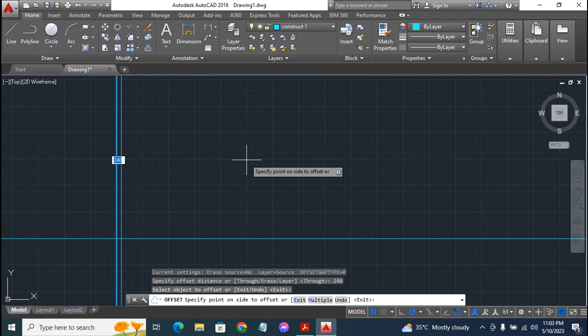Once you've done that, you left click anywhere on the model space to put your offset distance. I've done that just now. So you press the escape key on the keyboard to exit the command.